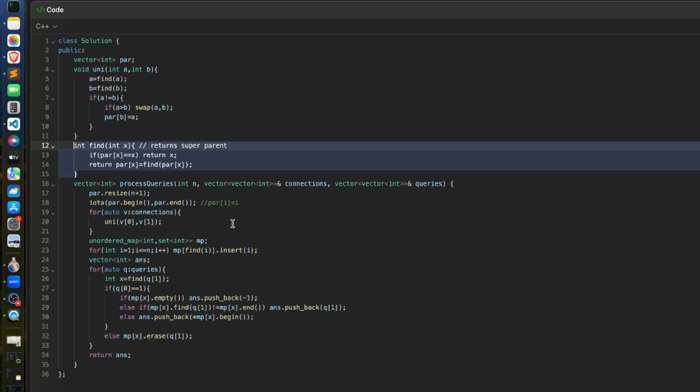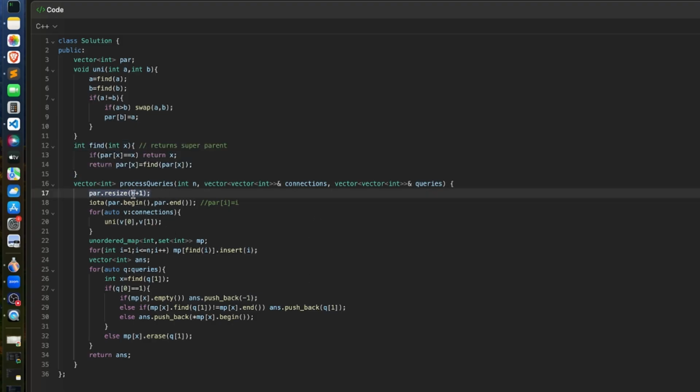Now let's see how we can use this knowledge to solve this problem. So first I created the parent array. Now the size, since this is 1-based indexing, I used n plus 1. And this is the iota function in STL, which essentially makes parent of i equal to i. So parent of 0 equals 0, parent of 1 equals 1, parent of n equals n, right? So you don't have to write a loop for that. Now for each of the edges, I connected them first. So I just make a union of v0 v1, which is essentially u comma v of that edge.